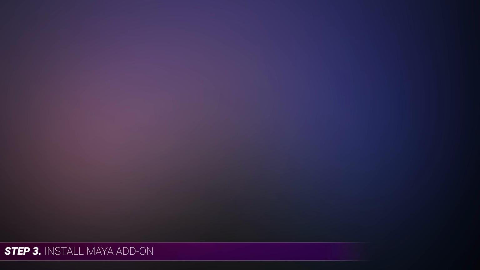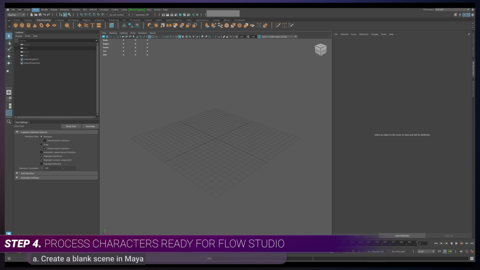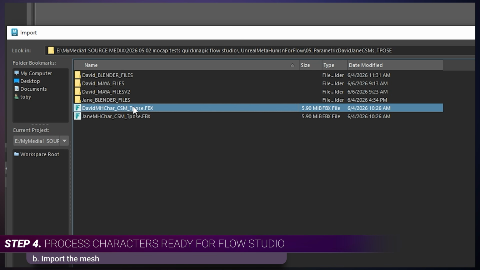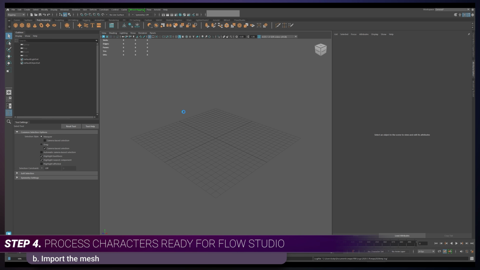All right, now open up Maya 2026. So I'm going to first process my first example character, David, but you need to do the same process with both of your characters. Create a new blank scene in Maya. Now import the FBX mesh with the character in a T-pose from Unreal. That will take a few seconds to process.